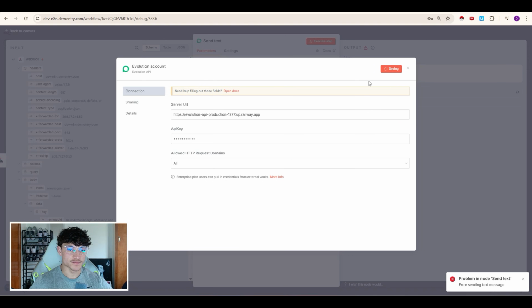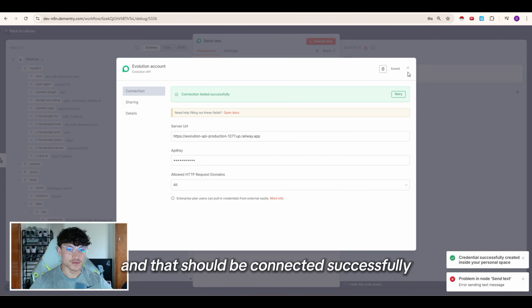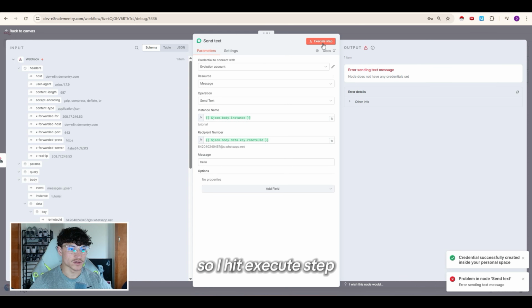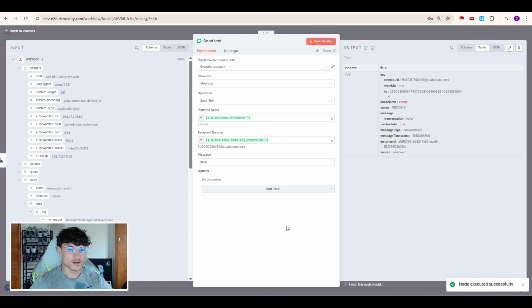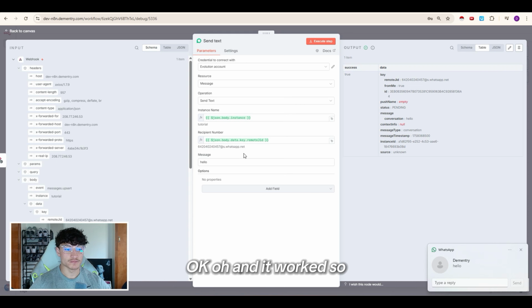And then I'll hit save. And that should be connected successfully. So I'll hit execute step. Okay. Oh, and it worked. So there we go.